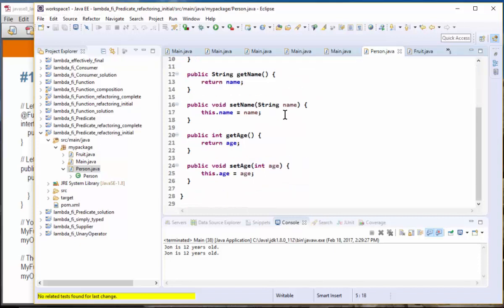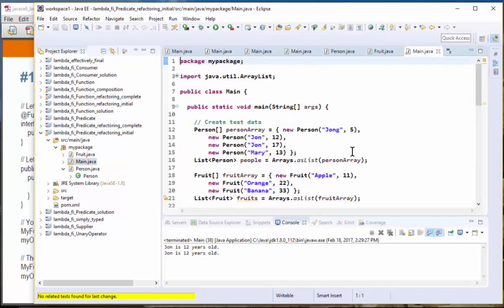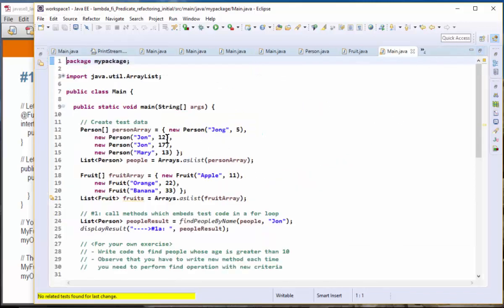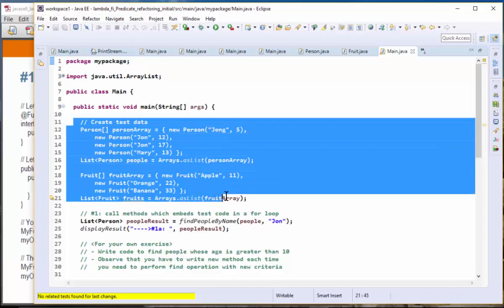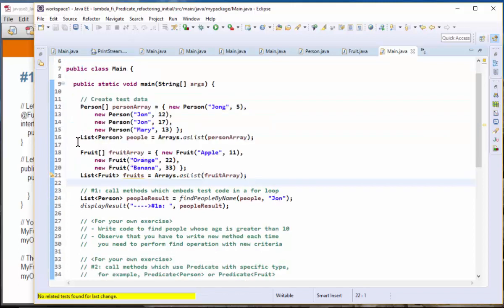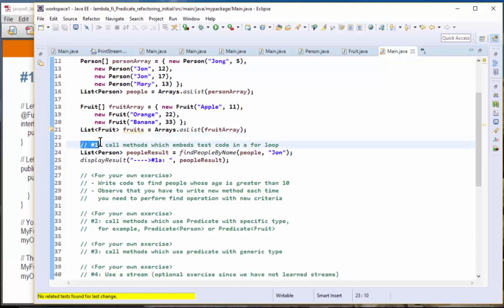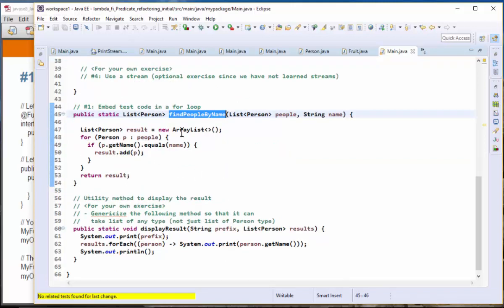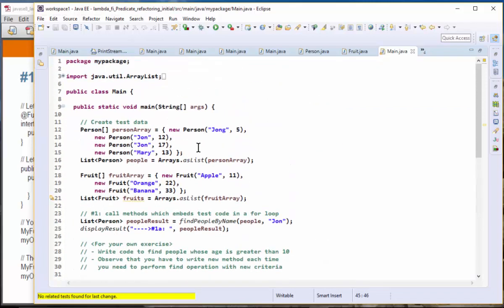Now if you take a look at the main method, we have a person array and a fruit array as test data. So we have a list of people and a list of fruit. Option 1 is to call a method whose test code is embedded in a for loop. If I call find people by name, if you look at this code, we have a for loop. Now, if I want to find people by age, then I have to write a new method.